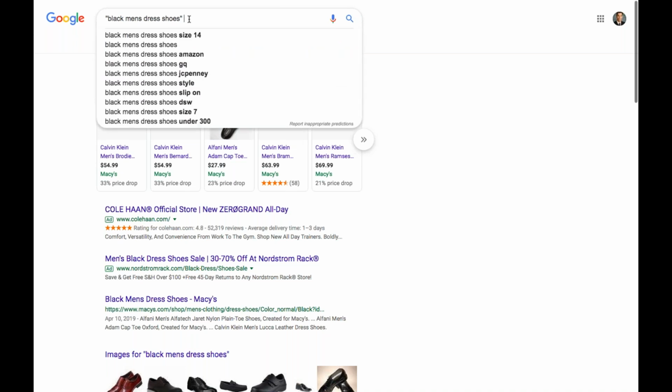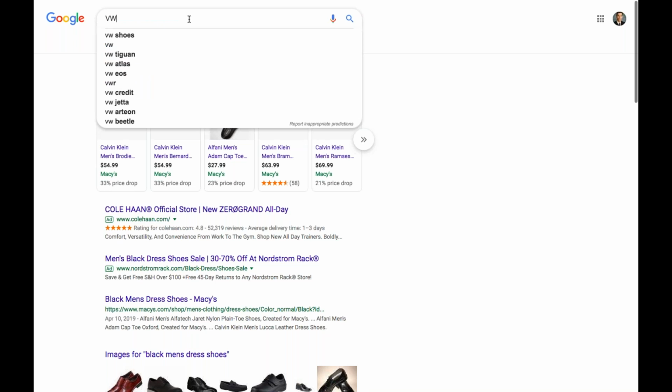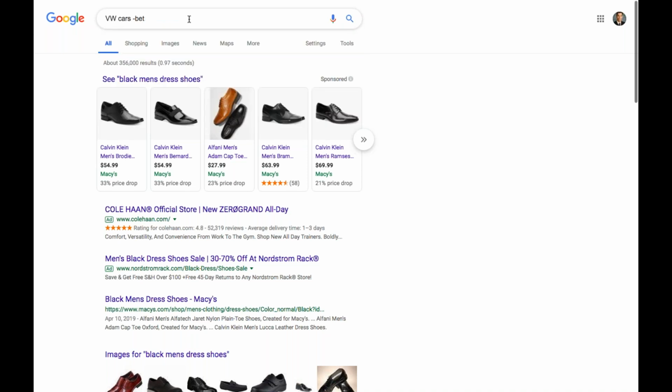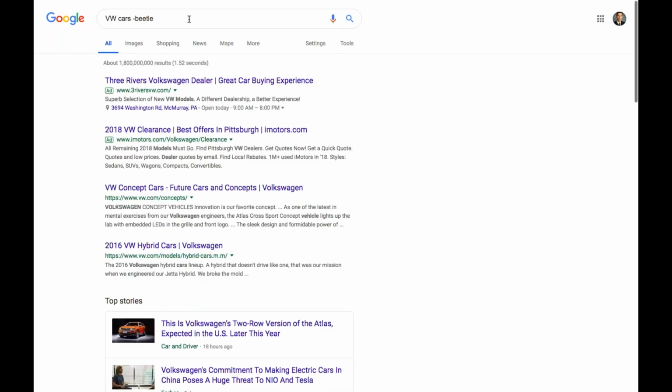Another quick item here is that say that I want to look up something like VW, okay? But I want to look up all VW cars except that I don't want to see any that are of the Beetle variety. What I can do here is I can type in VW cars, and then I can put the minus sign or the hyphen or whatever, and type in the word Beetle. And what happens now is Google knows that it's going to look for all cars that are VWs, but no Beetles, because I don't want to see the Volkswagen Beetle or Bug or whatever the vehicle is.